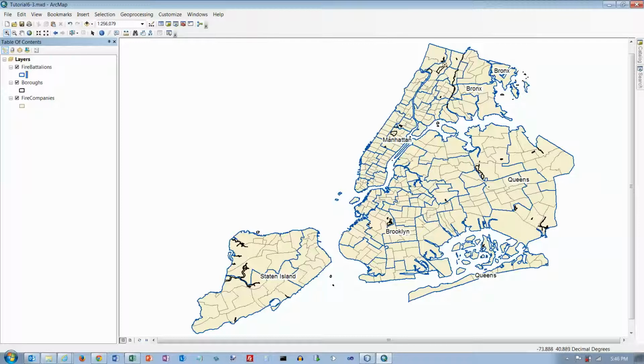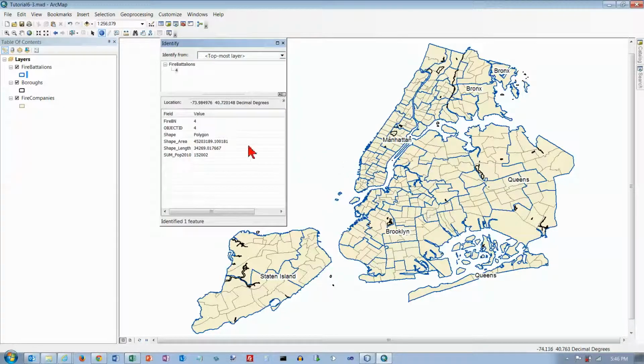Okay, so this is Manhattan from here down along the East River and down to here, and this must be the Lower East Side. And let's get some information about that. And this is number 4, and it's 4-4, and population is 152,002, and shape area should be the same.